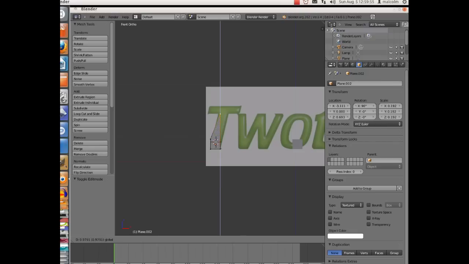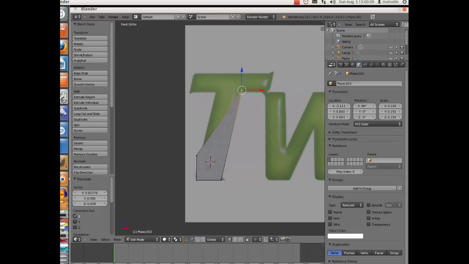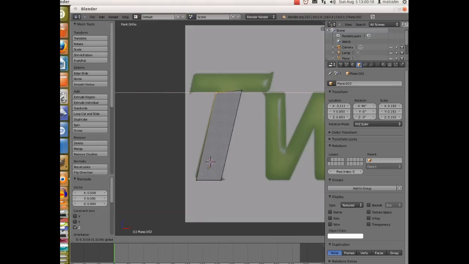Right, you take your initial plane, you place it on top of the letter, you zoom in, and you go to edit mode, and you basically move the vertices around so it covers the part of the letter that you want that plane to deal with. This particular plane is going to be the entire vertical upstroke of the T, and you just tiddle around with the corners until the corners are in a reasonable place.